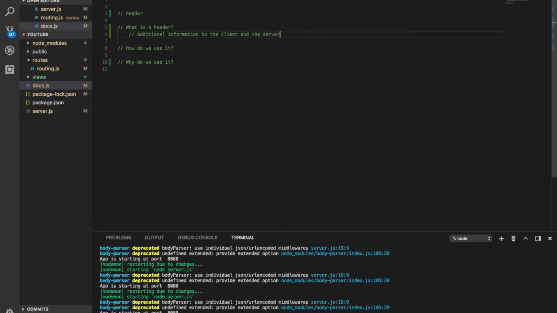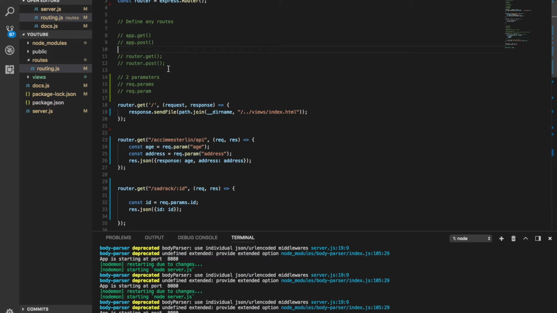How do we use it sometimes? Sometimes you don't want everybody to get access to all your routes, aka your data. You want a certain type of person, like probably you just want students, or probably you just want teachers to get access to your data. Well, headers allow you to send that type of information as well.